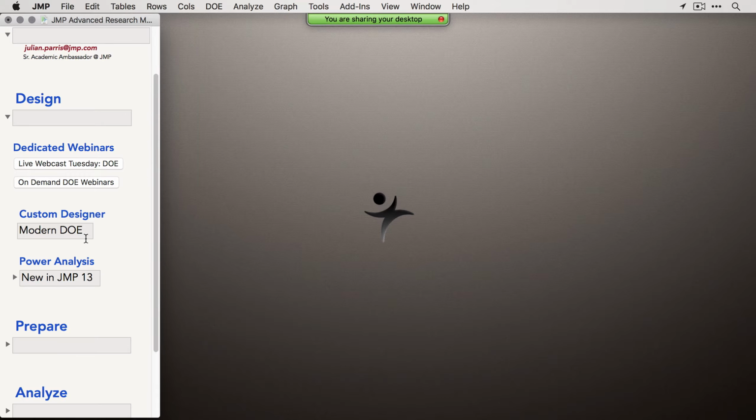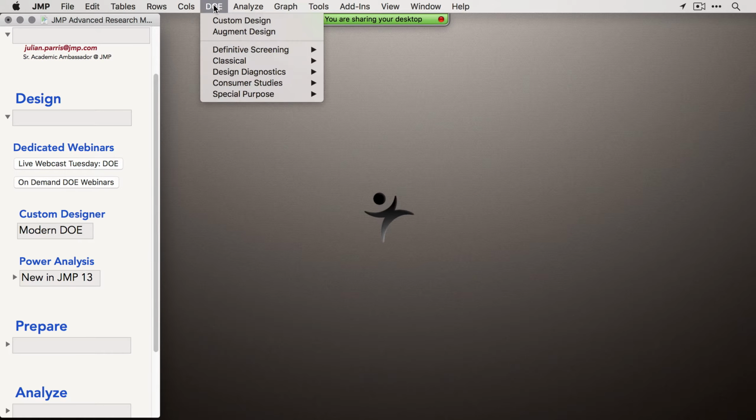And so without getting ahead of ourselves, let's step through the custom designer and look at how we might, ahead of time, design a study that we want to collect data on. So I'm going to go to the DOE menu, and just note I'm using JMP 13, a new version of JMP that came out a few weeks ago, and I'm using it on a Mac. Of course, JMP is both Mac and PC. And I'm going to launch into the custom design tool.